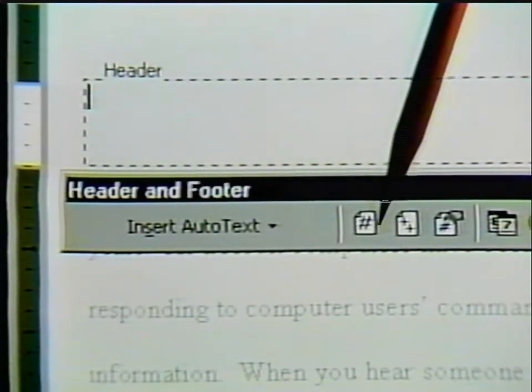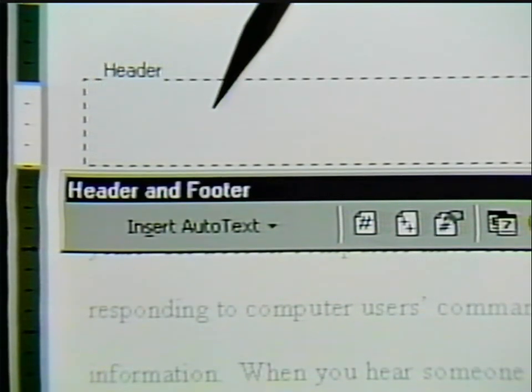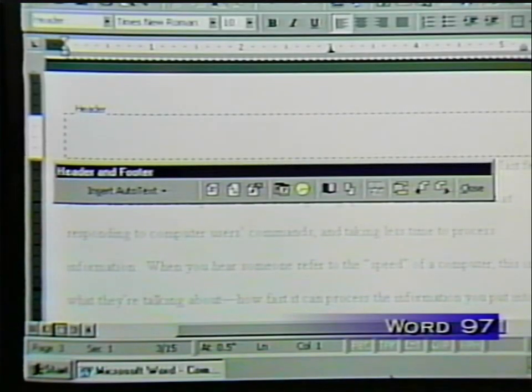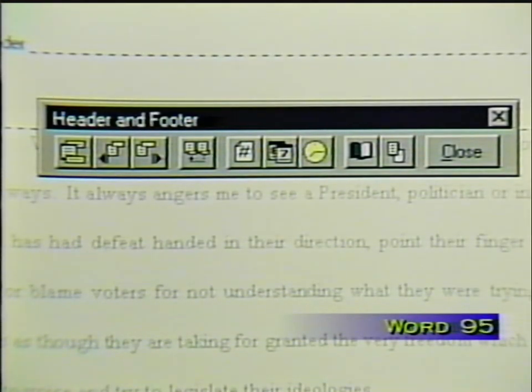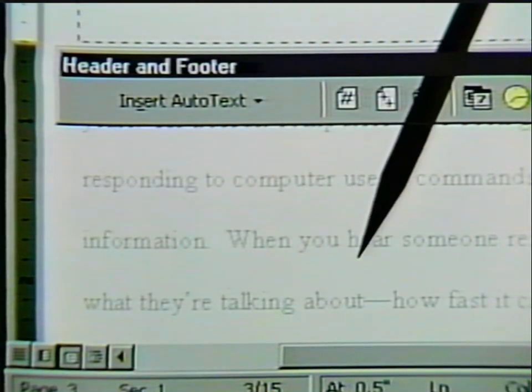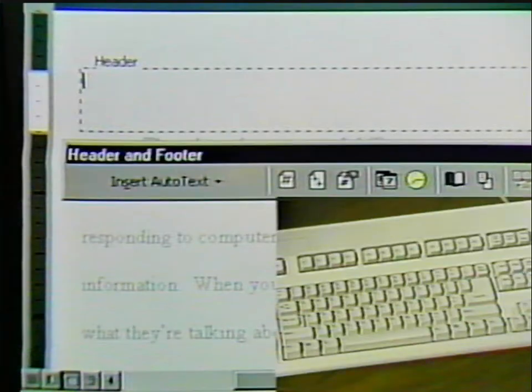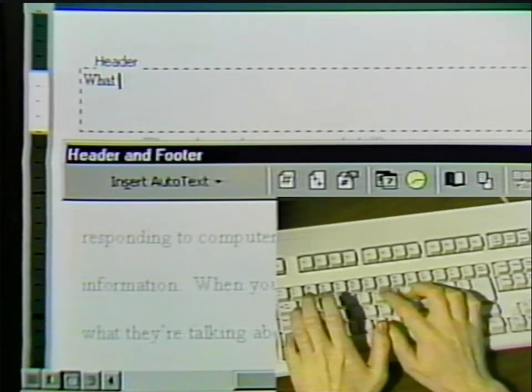The Header and Footer toolbar appears, and the cursor has been placed in the header area of the current page. The toolbar looks like this in Word 97, and like this in Word 95. Notice that while you're in the header and footer mode, the normal text for the document is gray, just like we showed you with the page numbers. This means that while you're in the header and footer mode, you can only type information into the header or footer. You can't change the document itself while you're working on the header and footer. Let's type the title that we want at the top of each page.